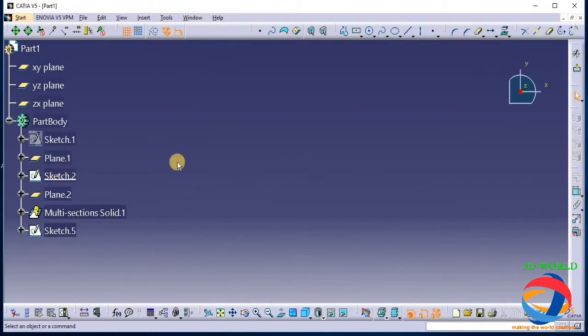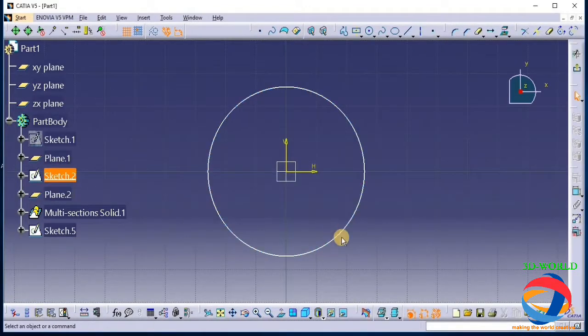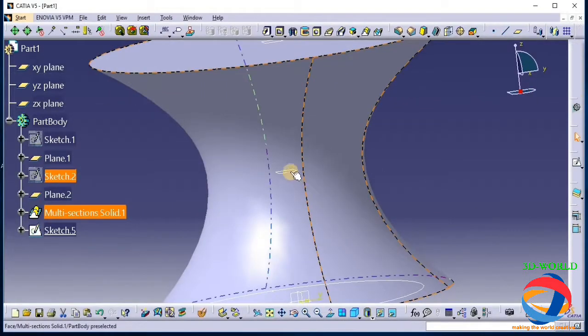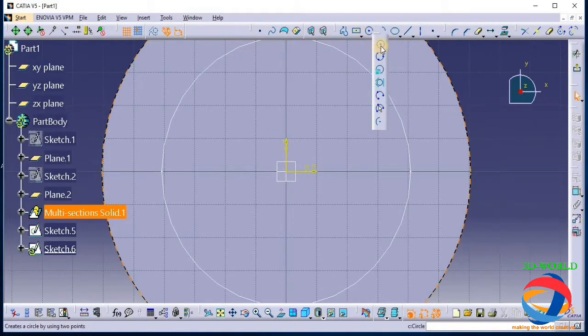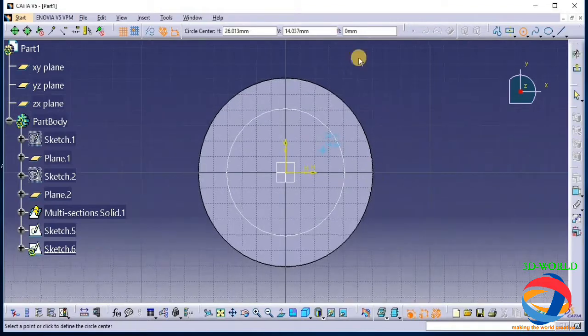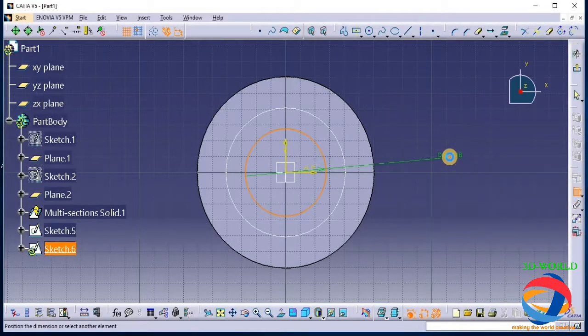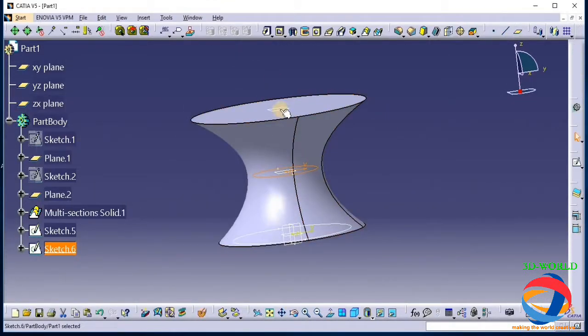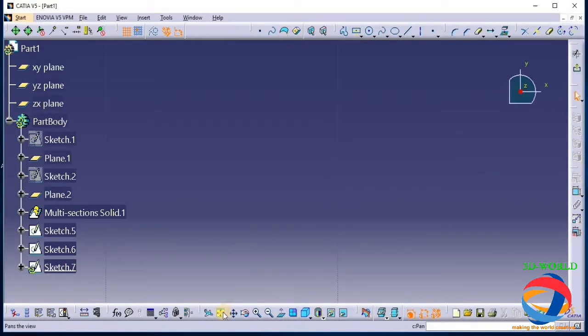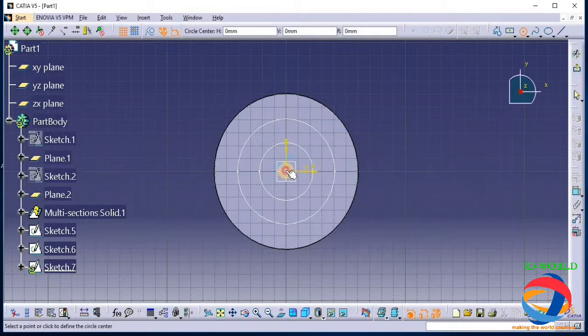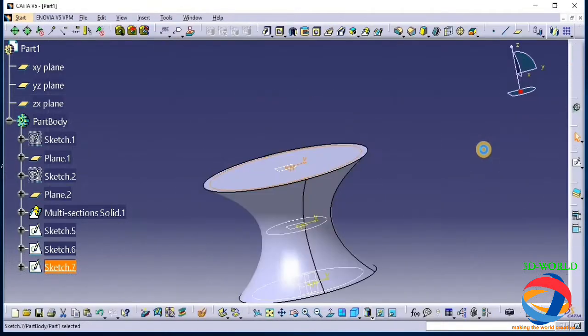Now, you should measure the length of this circle so that you can draw a circle. This is our sketch. Click on this, constant number 51.865. Then take this plane and draw again a circle, radius 51.65. Suppose I draw this. Now again, take this plane and draw again a circle, which is greater than, or less than, this. Okay, this is good.